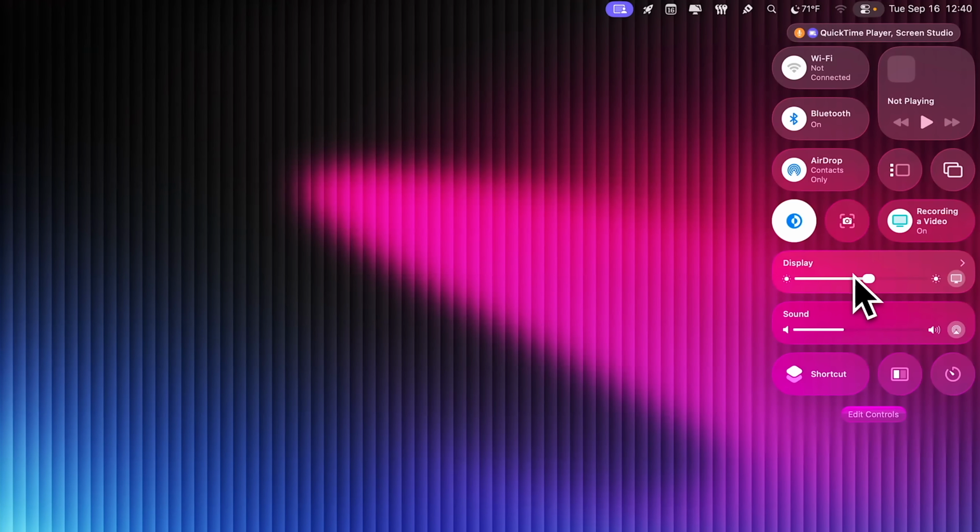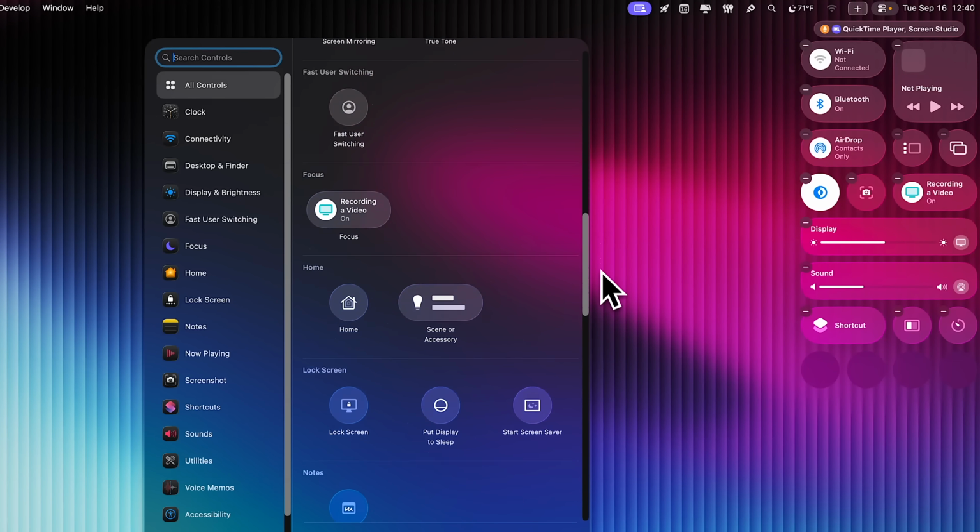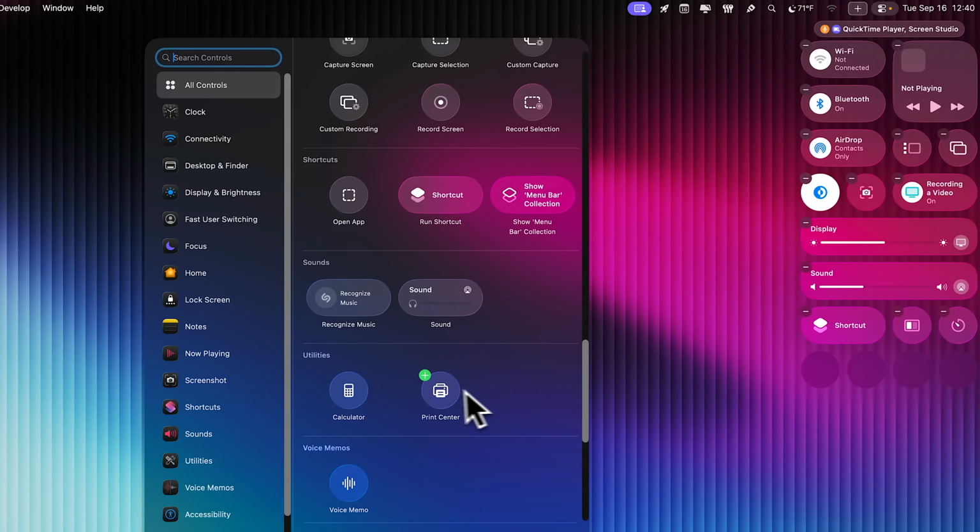But where it gets really different is if you press on Edit Controls, because now we could actually add new things to the control center, and there's a lot we can choose from. So you can see a shortcut right here. We have our corners right there. We have a timer that we can add. You have all these different options of things that you could choose to move to the control center.